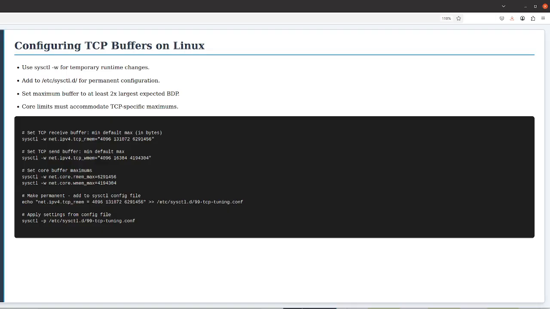The comment block shows how to make these settings permanent. The echo command with append redirection sends the setting to a configuration file. The final command, sysctl -p /etc/sysctl.d/99-tcp-tuning.conf, applies the settings from the specified file immediately. The -p flag tells sysctl to read and apply values from the given configuration file without requiring a reboot.